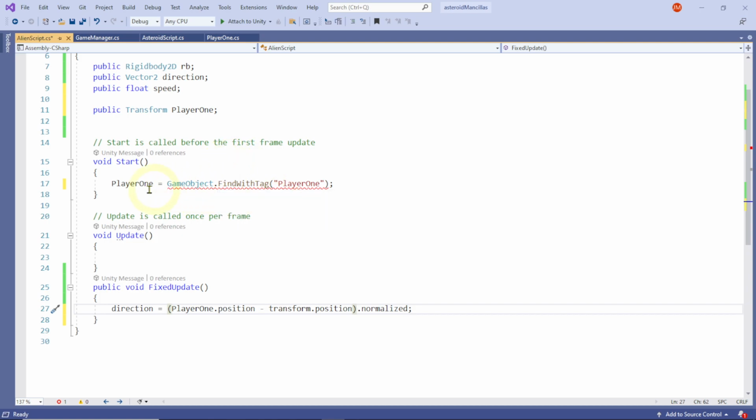I'm having a real problem here. Let me see. Player one. Okay, so I forgot something here. Player one, game object. I can't do a game object unless I am looking for it in its transform position. So dot transform, and that should take care of it. Yes, there it is. Okay, I forgot that part right here.